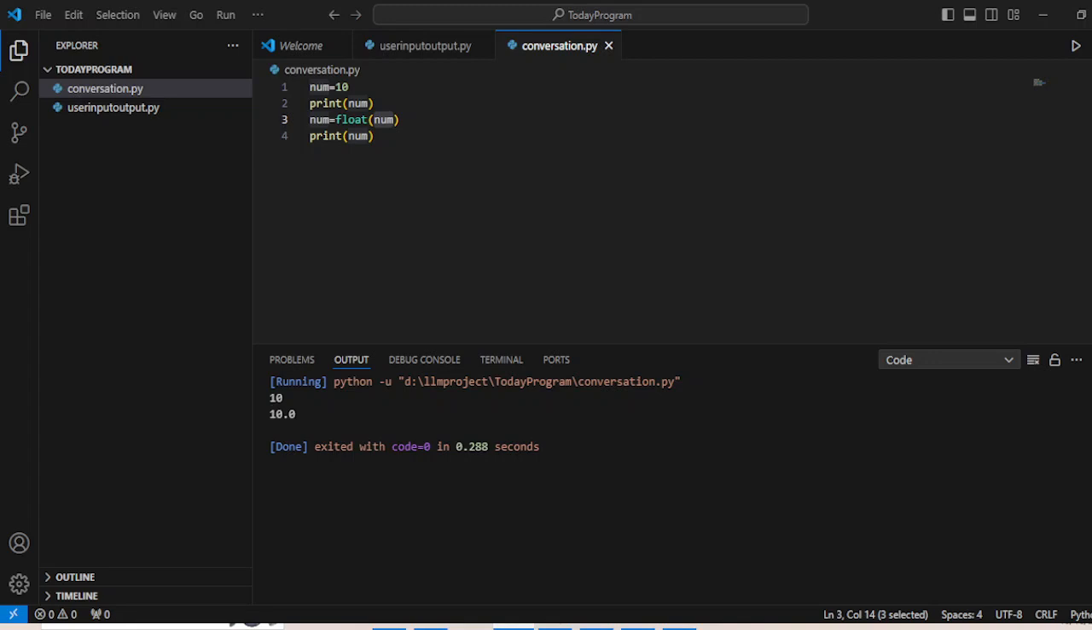Just like that, as per your requirement, if you want to convert anything, integer to float, float to integer, you can. Okay, now we will learn how to add two numbers. We will take input from the user.